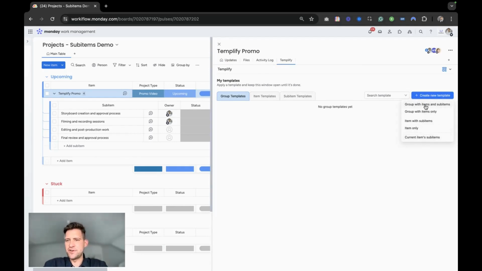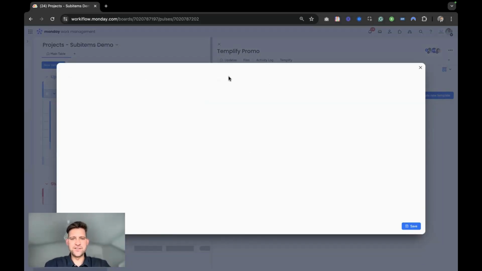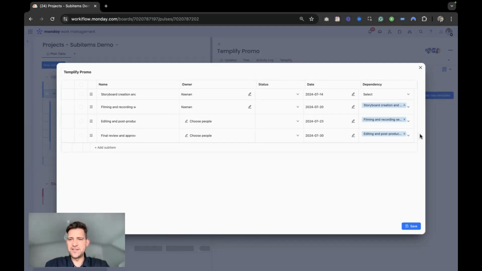As you can see, we have a bunch of options here. We can either turn this entire group and all its items and sub-items into a template, the group with its items only, so excluding the sub-items, the current item with all its sub-items, just the current item, or only the current item sub-items. In this case, I just want to create a sub-item template, so I'm going to select the current item sub-items. After a few seconds, we should see these sub-items now in the template editor mode.